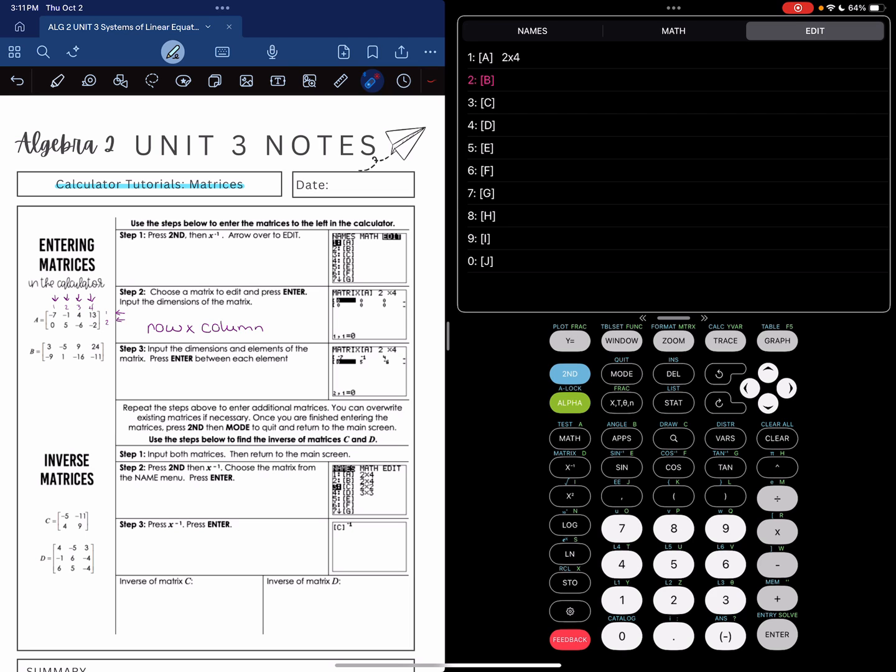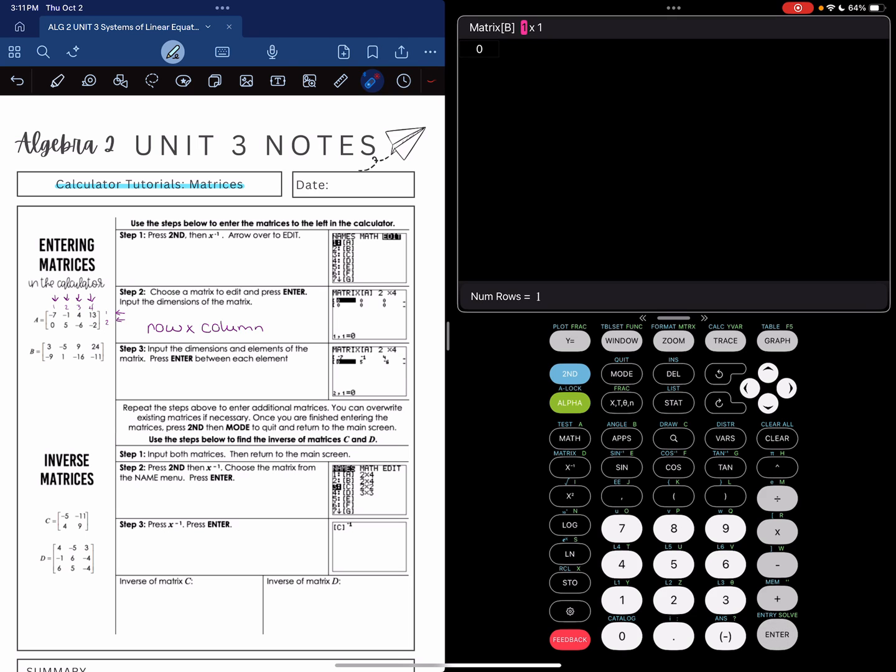So you can see my matrix B is pink. Yours might be a different color, but I'm selecting that one now. It's blank, it's empty, nothing's there. All right, so matrix B is also a 2 by 4. So I'm going to go ahead and put 2, enter, 4, enter, and now I've got the right size, and I can go ahead and enter in all those values into the little cells. There you go. And now your matrix is there.